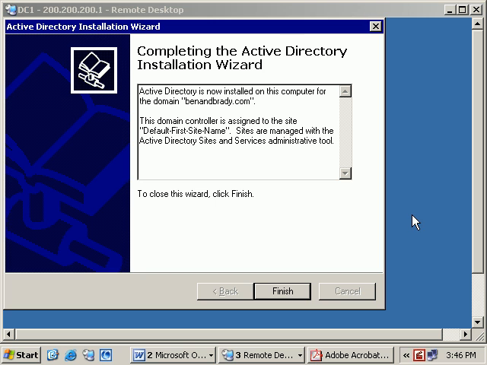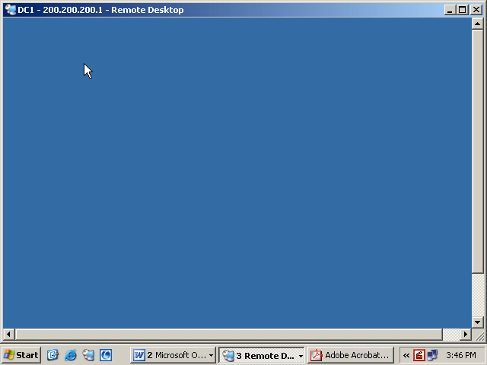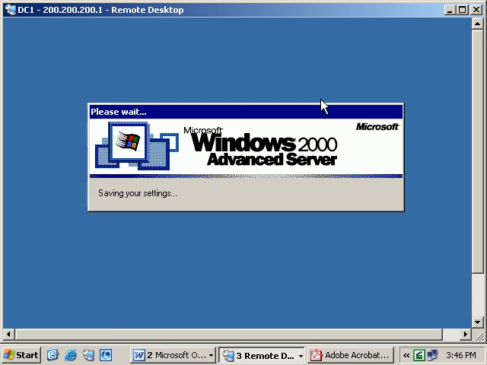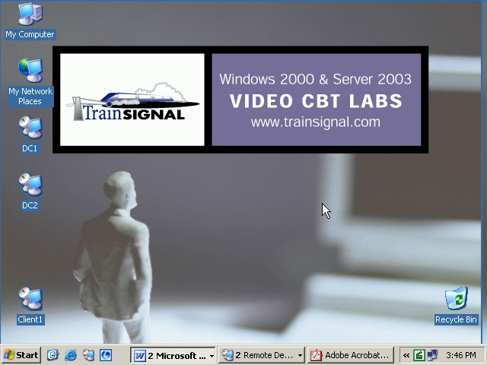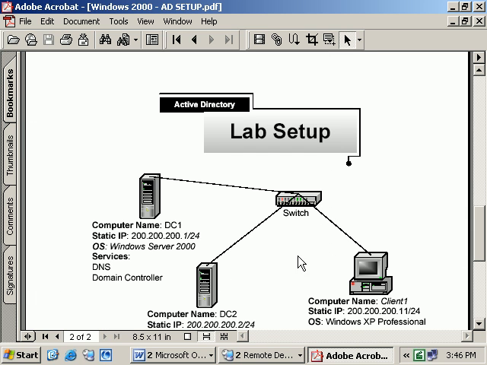The installation of Active Directory just finished, and here I am on the finish button. I'm going to click on finish, and then it's going to ask me to restart the server. When I do that, I'm going to lose the desktop connection for DC1. The very first time a domain controller is created, the reboot may take several minutes. So what we have done is we have successfully installed Active Directory on our first computer, namely DC1, and this is now a domain controller for the benandbrady.com domain.